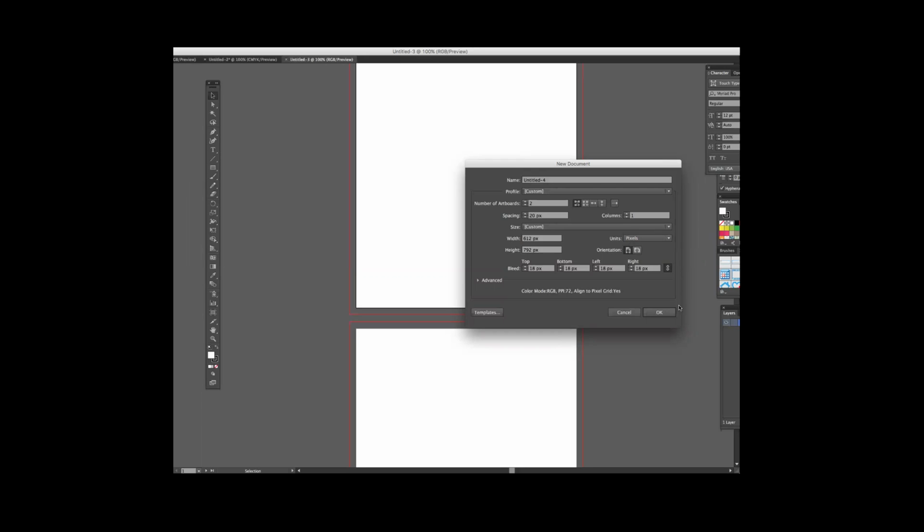360 by 360. Yes, 360 by 360. So it's going to look like this, 360 by 360. Everyone see that? And then we don't need a bleed or anything. Okay, everything should look like this. You only need one artboard.